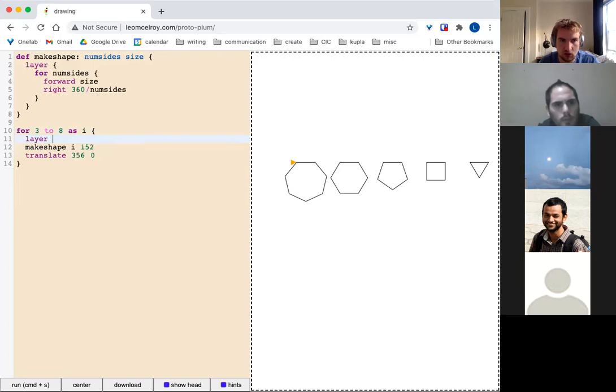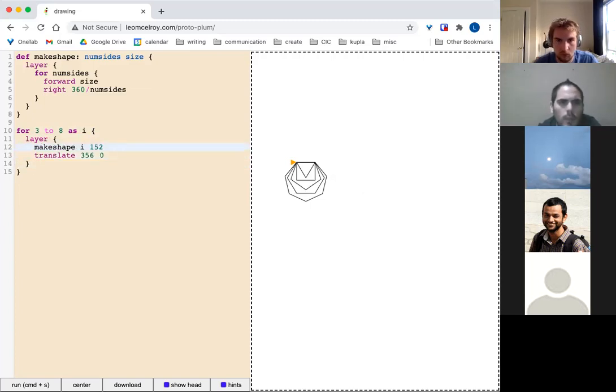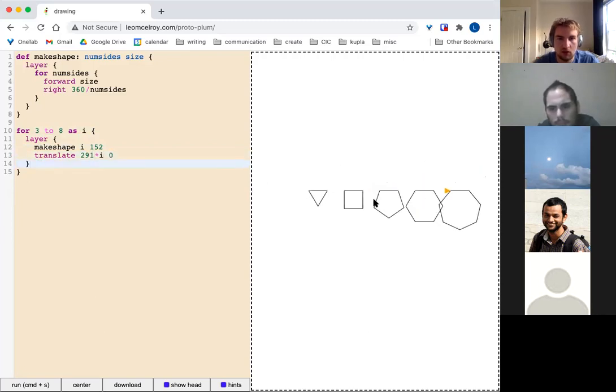So we'd have to enclose this in a layer. And then they're all getting translated by the same amount. So now we're going to want to multiply that by the iterator value. And now the later shapes, the shapes with more sides, are getting moved over more, but we don't want to move them by the same amount necessarily. So there's a couple ways that we could try to address this.